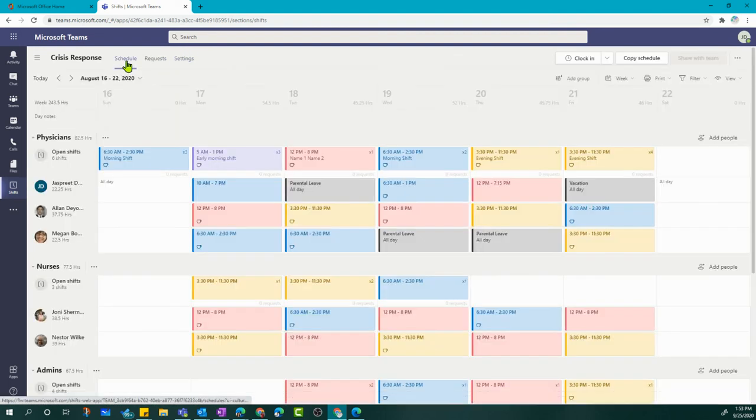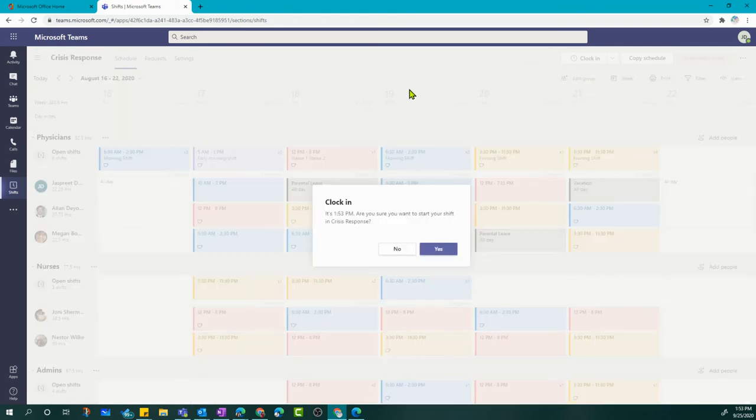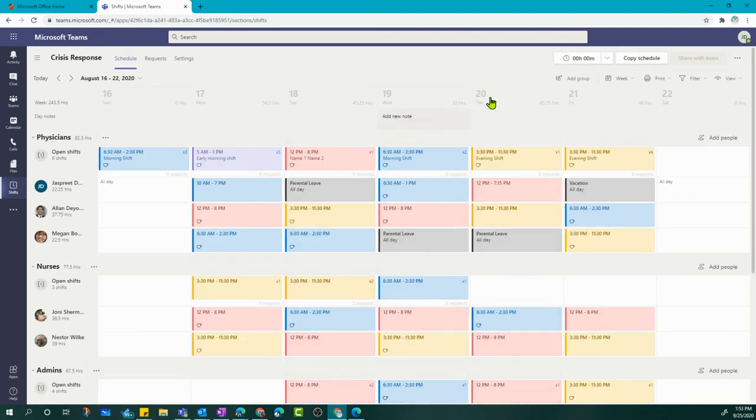Now coming back to the schedule, on the top here we have the clock in, clock out. This is where you can go in and click on clock in when you're starting your shift, and then if you click on yes, it will begin accounting you for the shift time. Then we have an option to copy schedule.